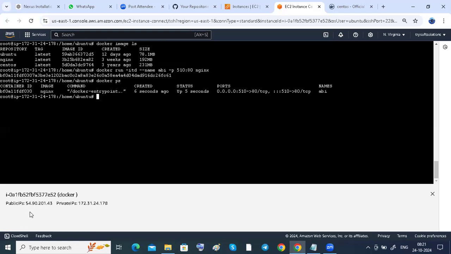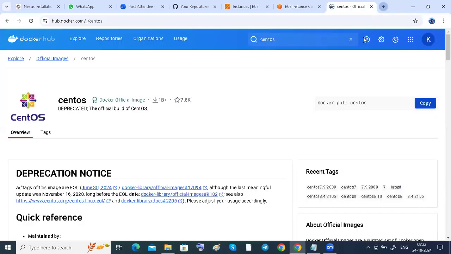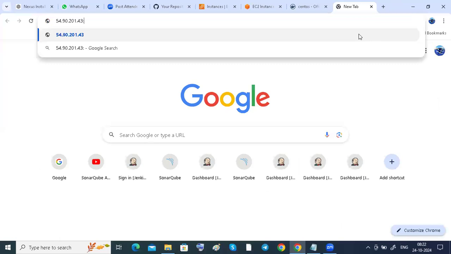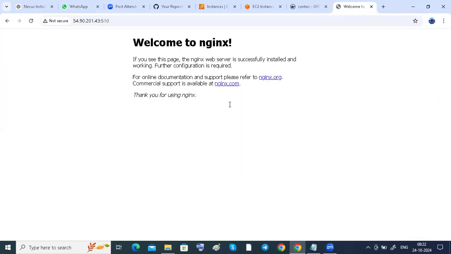Now I want to see docker ps. See, container is running. So I'm going to take this public IP, and there it is. If you can see, one is your container port number, and another one is your host port number. The container port number is the port on which your application will run as a container. Default port number is 80, guys. Let me show you. Welcome to Nginx.